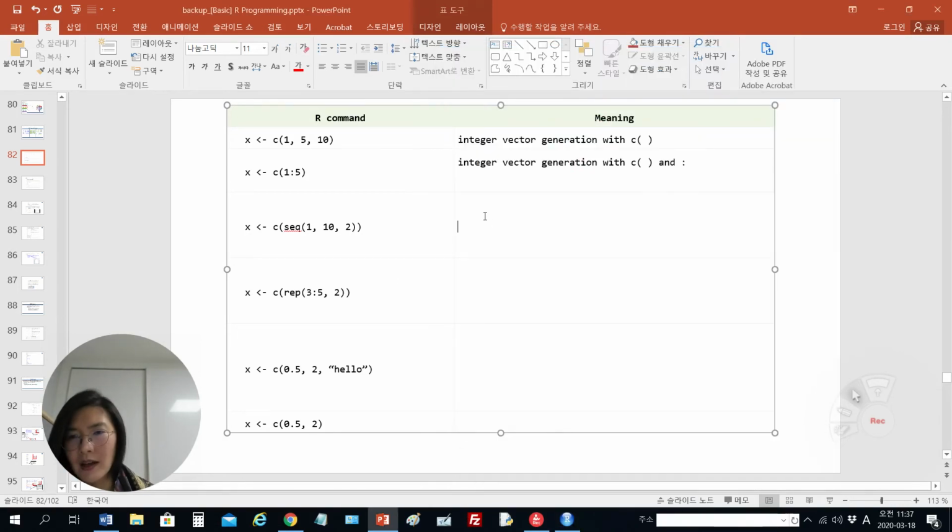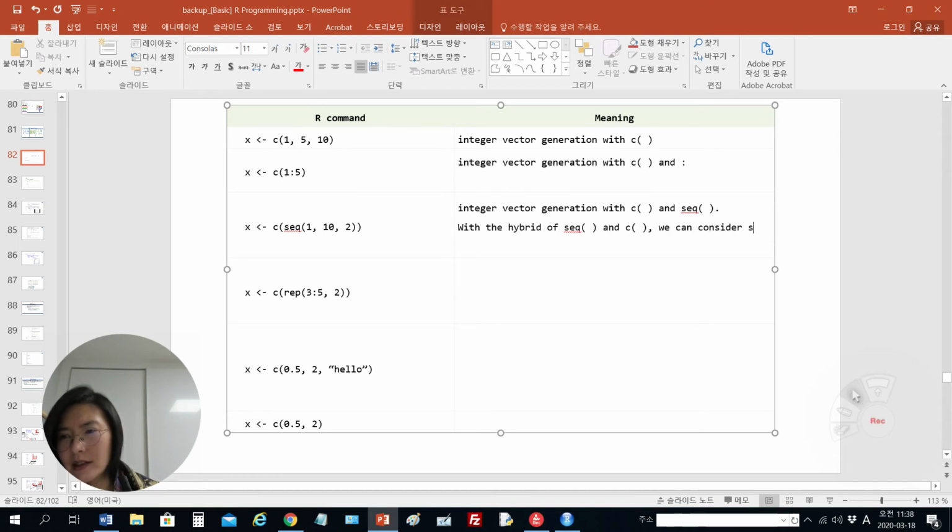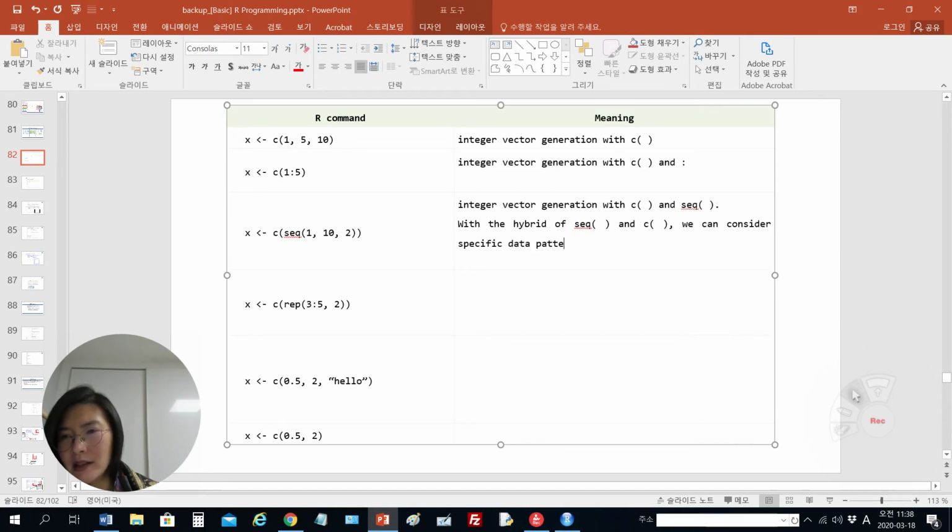So this is also integer vector generation with c and sequence, right? So with the hybrid of sequence and c, we can consider specific data patterns flexibly. All right. Sometimes odd data only or even data only, right? Specific patterns of the interval, right? Okay.